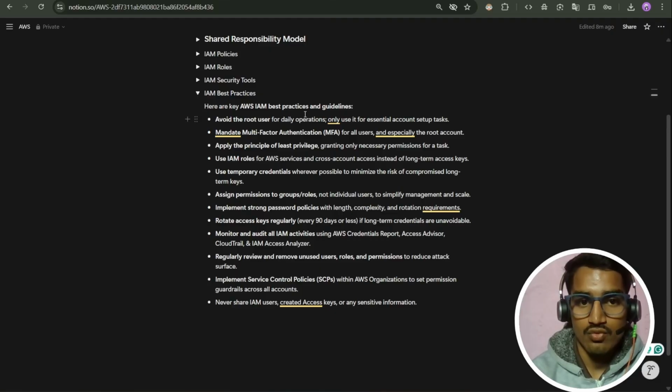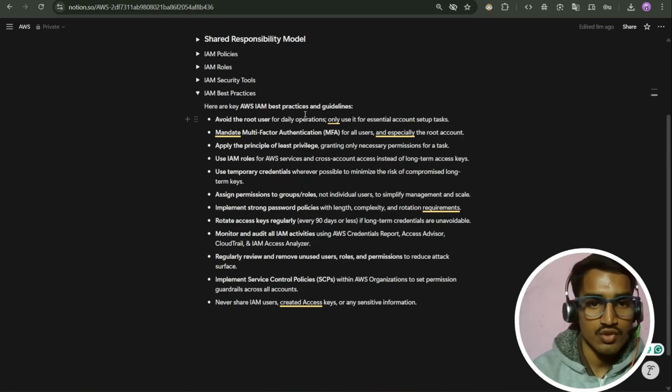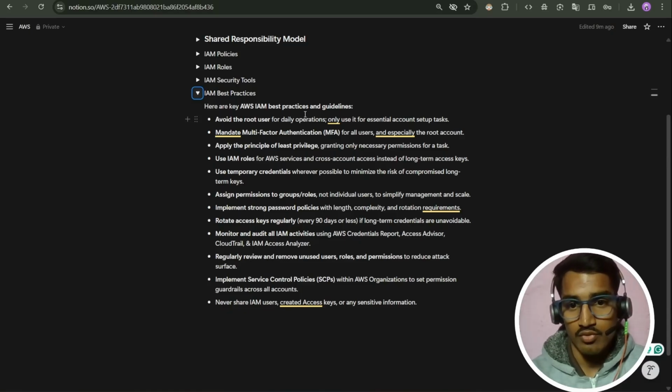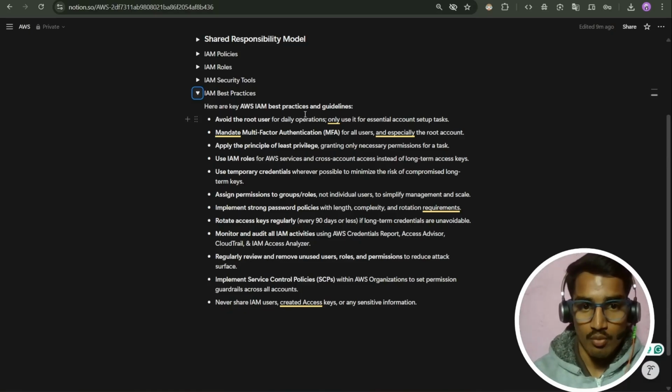First is to avoid the root user for daily operations. Use it only for essential account setup tasks. Using the root user for creating users, creating EC2 instances, creating S3 buckets is not recommended by AWS. For that, you have to create an IAM user, and from that, create the resources. For daily purposes, you don't need to use the root user. Use the root user only for initial setup, like creating your main users, so that you can initially set up your AWS account, not for daily operations.